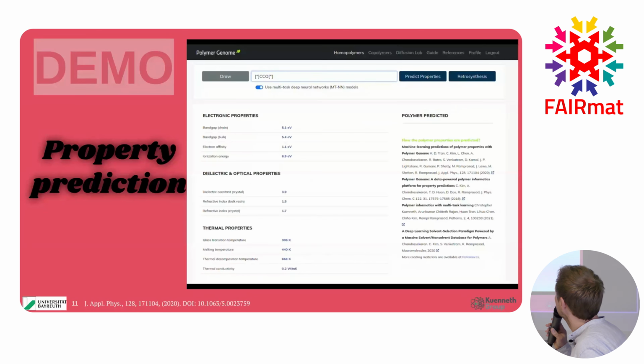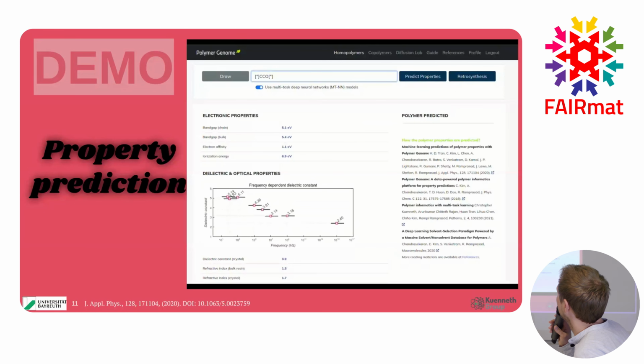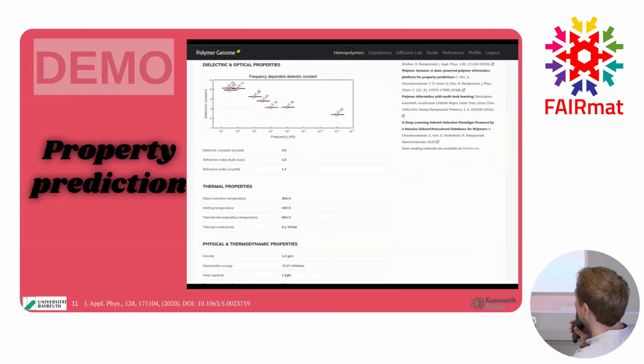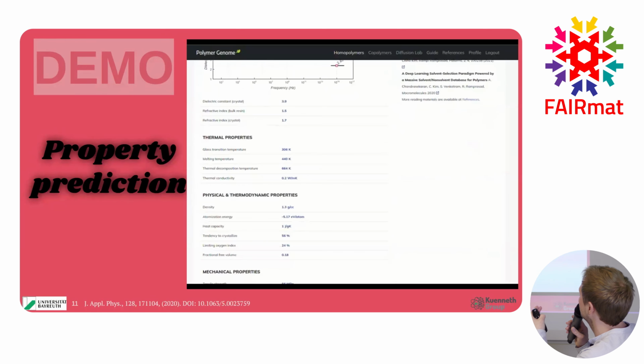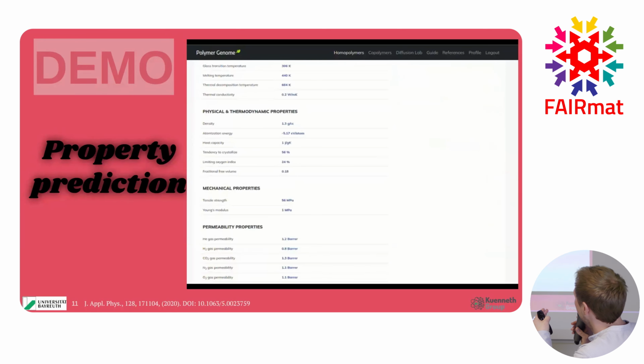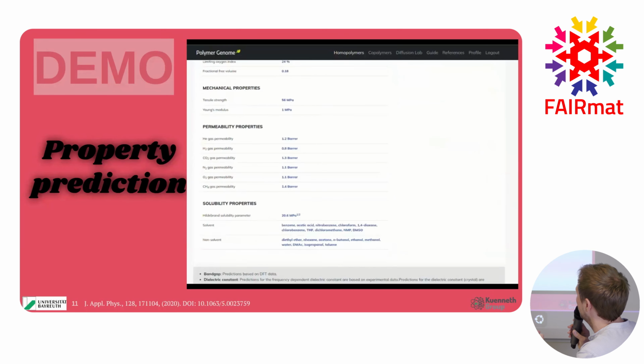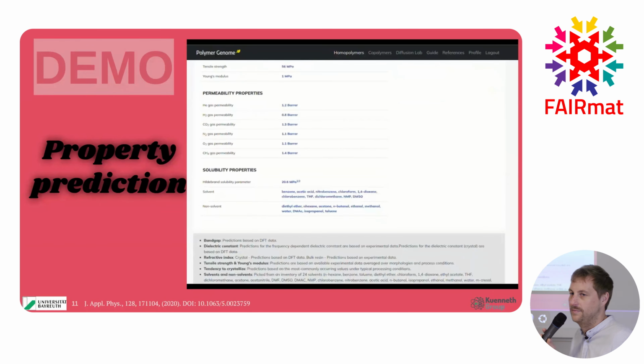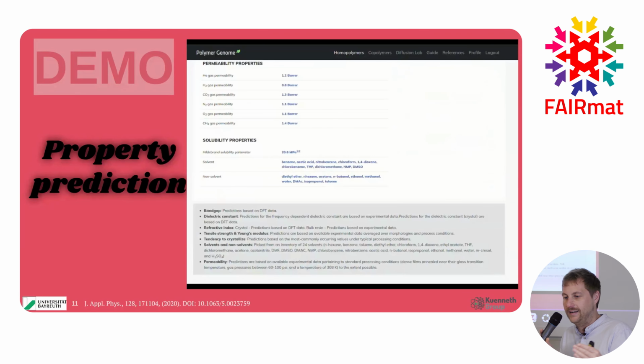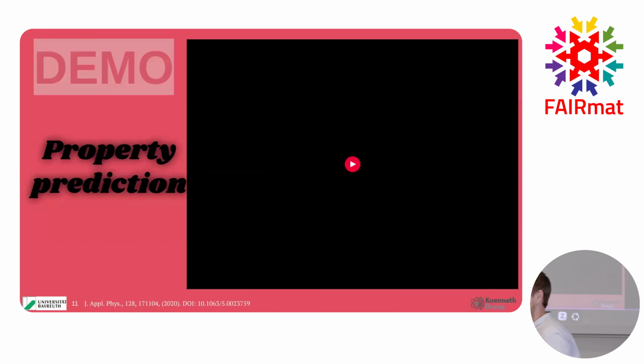And then within seconds, or less than a second, you get all the properties of this material. So you get electronic properties, dielectric properties, thermal properties, physical thermodynamic properties, mechanical properties, permeabilities, and solubility properties. This is a bit of an old version of this website, so now it's even more. Many people have worked on this for years.